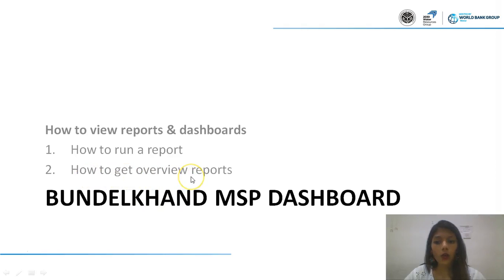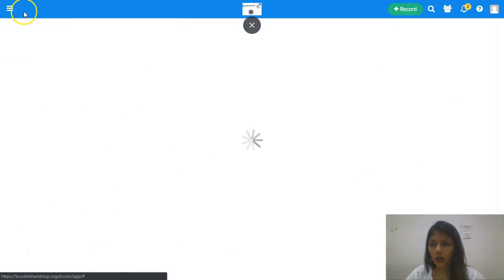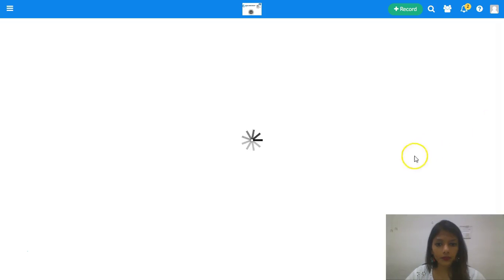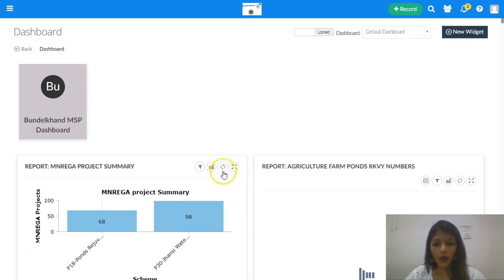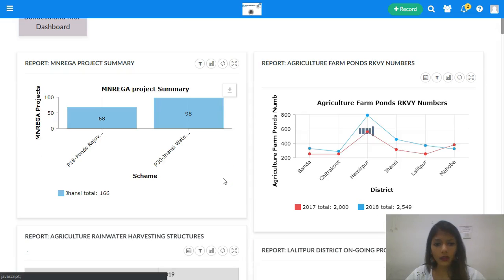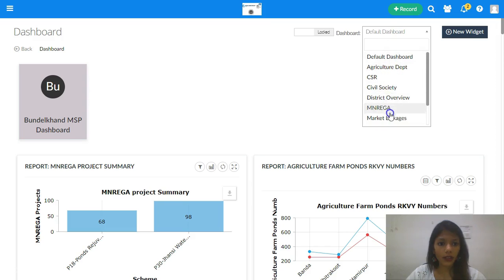Next we have how to get overview of your reports. So let's go to our dashboard from this option. Click on dashboard. Here you can see all the various reports and they give you an overview of, say for example, agriculture farm cons or MNREGA project summary, and they give you a summary of your various schemes or projects, etc. You can change your dashboard from this option. You can click on any of these dashboards in which you require to view.